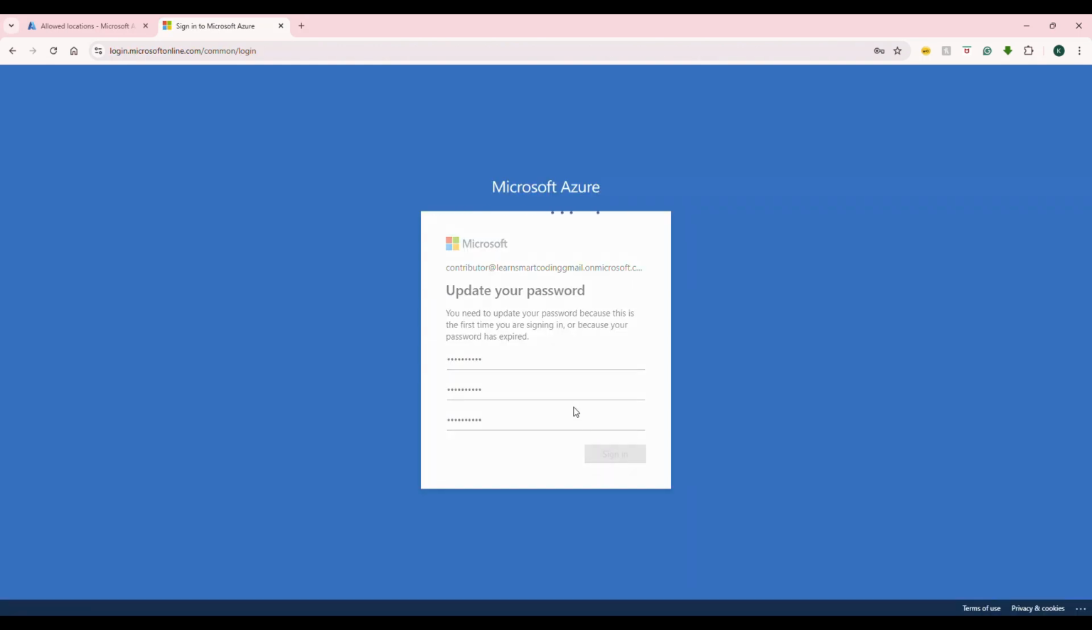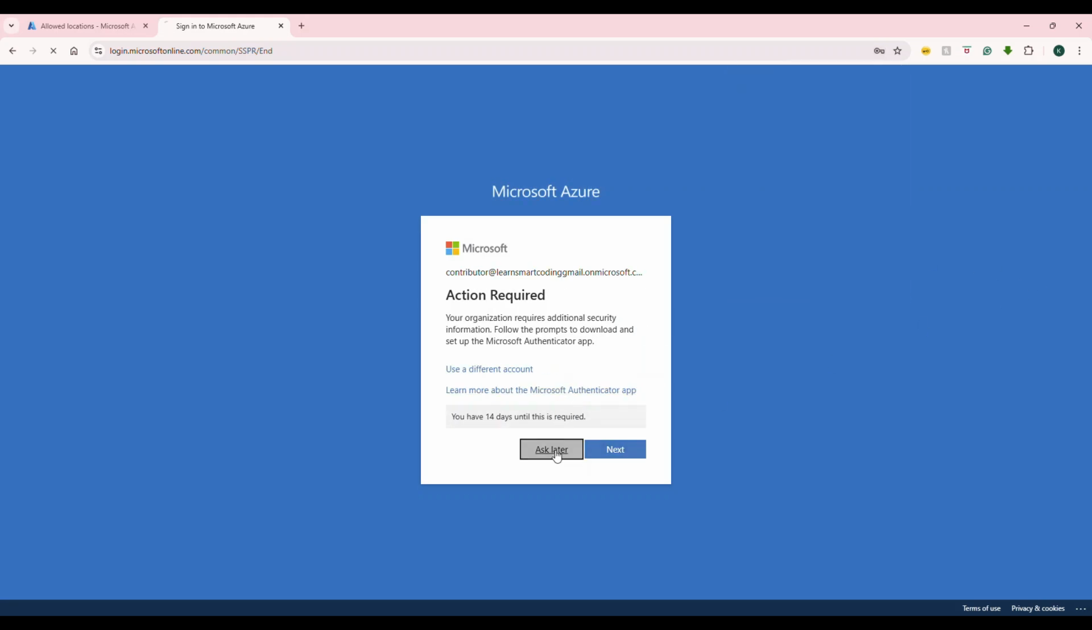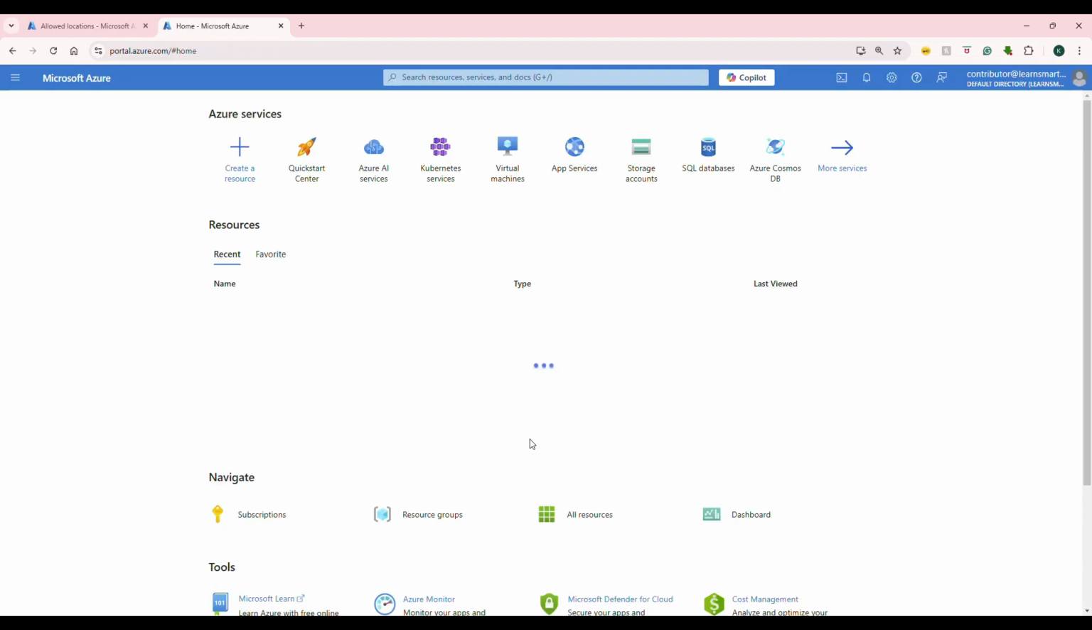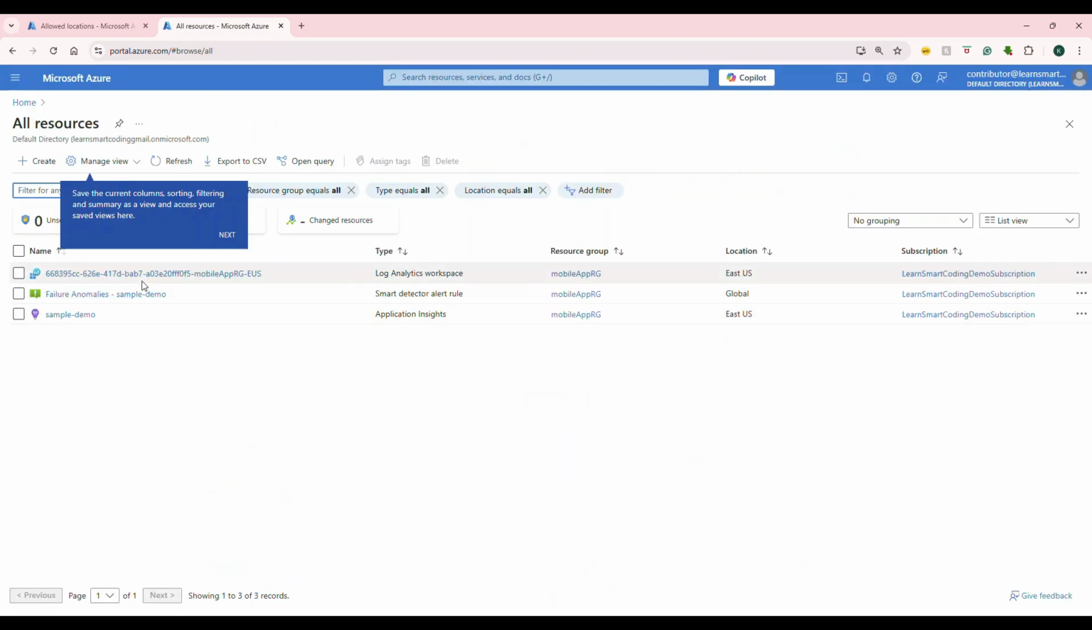So I'm going to reset the password for the first time because those users were first time created. Ask later. Now I am a contributor on that particular resource group, so I will not have access to any other resource group, but when I log in as a user, I will see only the resource that I have access to. So for example, I don't need this. If I go to all resource, you see again only 3 are showing because I have access only to these things.